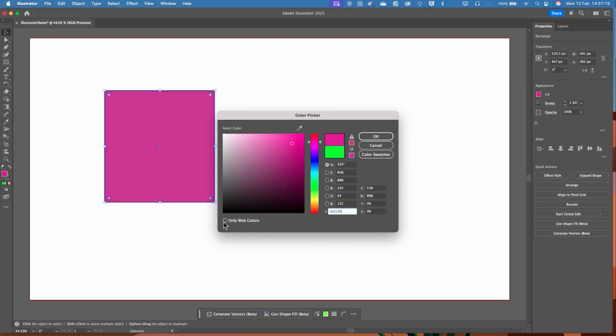If I tick this, then it will only allow me to select colors that are available to web browsers, which is quite a useful little tool. And you can see that I'm getting a variety of different warnings over here. Without the web color selected, I still get a warning that that's not a web color. So I can click that little icon to jump it to the closest color available to web. Okay, and I've got this one as well.